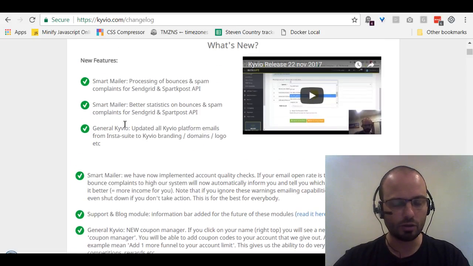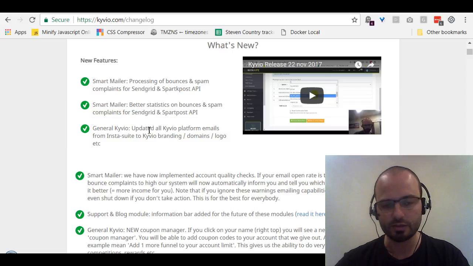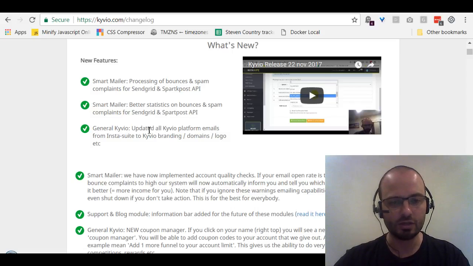So in general, the Kyvio update here is we've been changing all the emails. So changing the email sender addresses, the logos, the URLs and stuff like that. This is actually a lot more work than it sounds like. There's a lot of transactional emails being sent out from the platform to all of our users, obviously, and we need to make sure all those emails were being updated from InstaSuite to Kyvio.